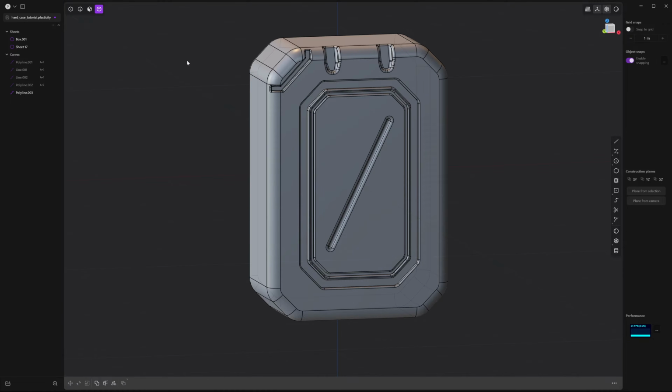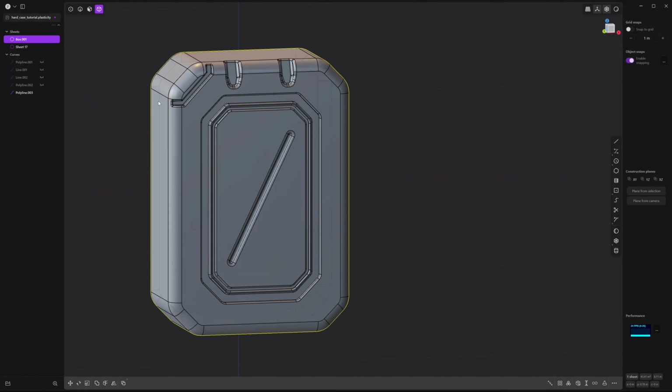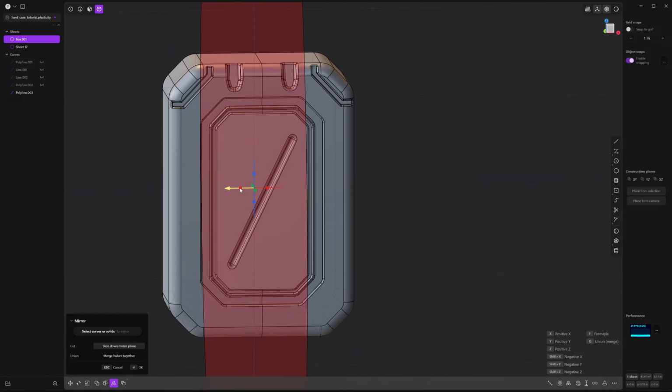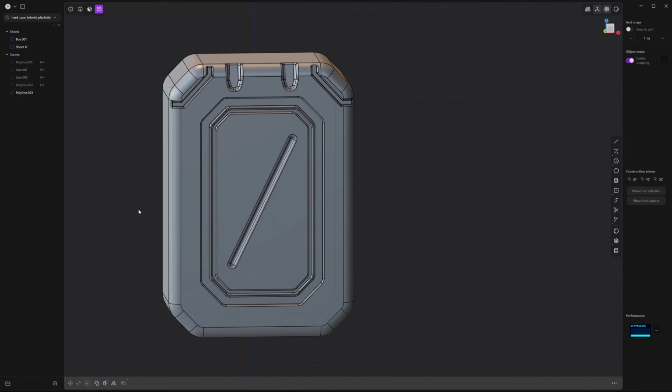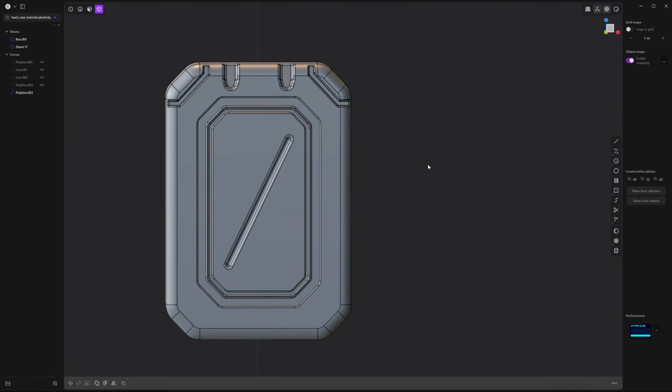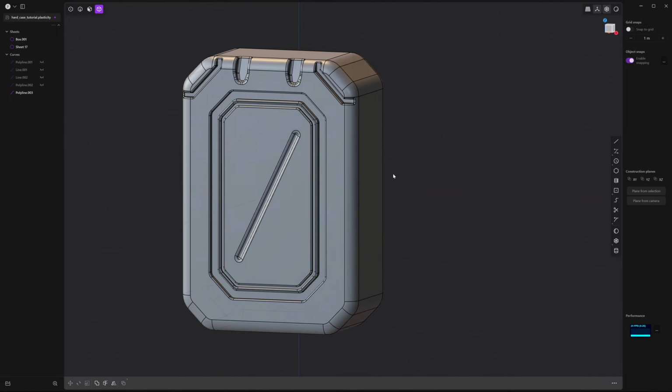So now press 4 or go to body mode, and now select the piece that you want to mirror, Alt X, and click on the axis you want to merge to, merge halves together, and OK. So now you keep this front nice and safe. We're going to merge that back together in a bit.